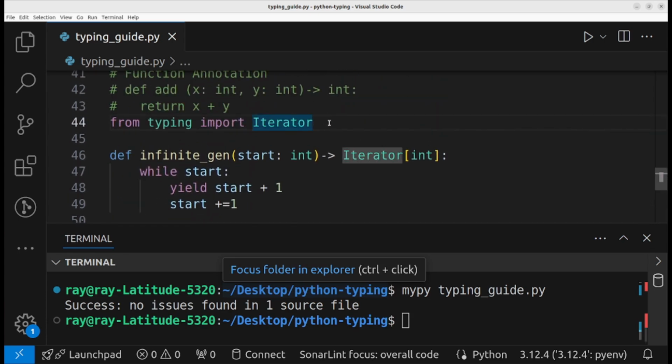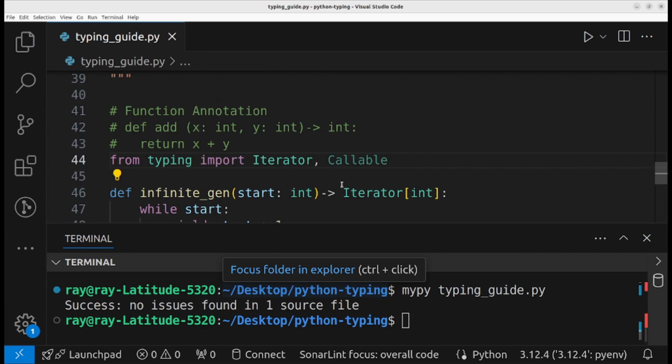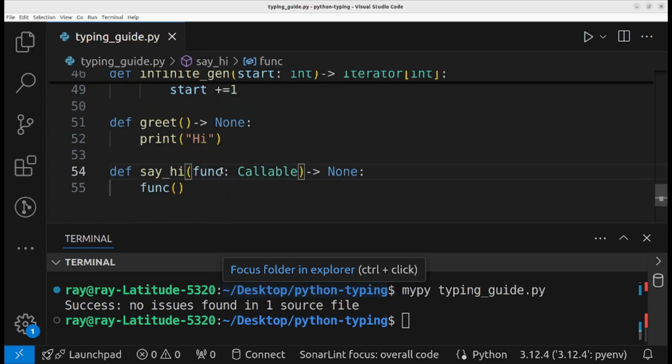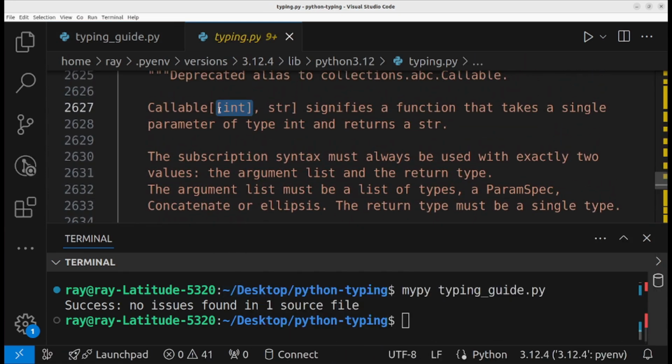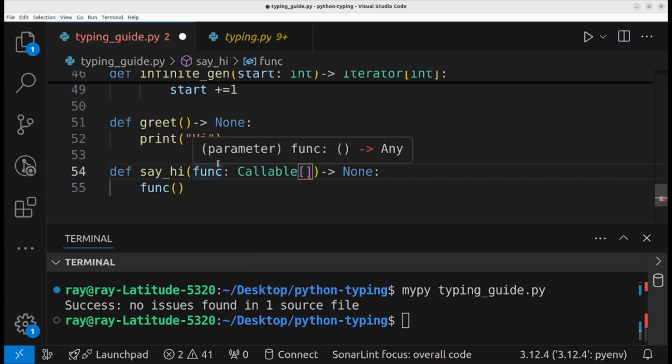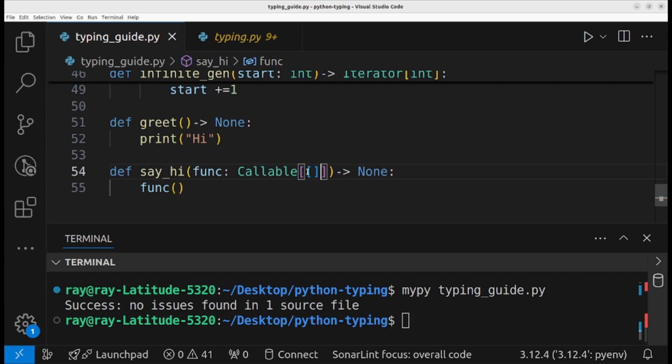We need to mention that this function is callable. Let's import Callable from the typing module. This parameter is callable. We can check the Callable class to see how it is used. The first part is the parameter types. The second part is the returned value. This signifies a function that takes a single parameter of type int and returns a string. This function does not take any parameter, so we can say an empty list and the return type is None.